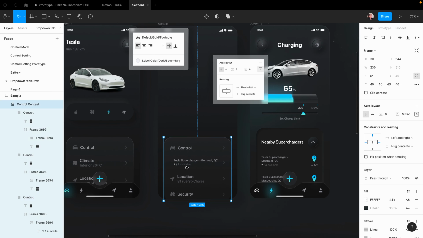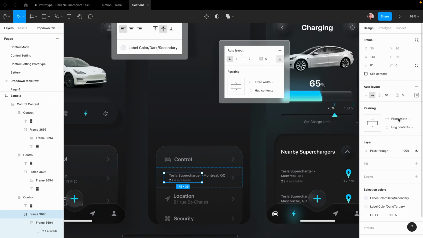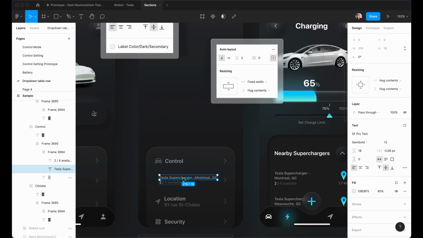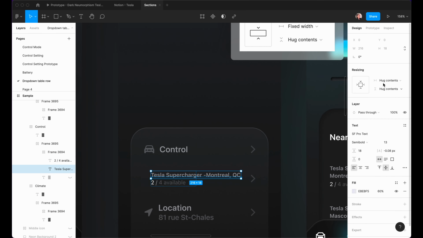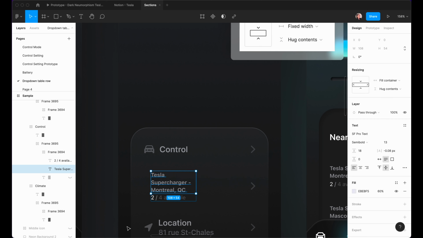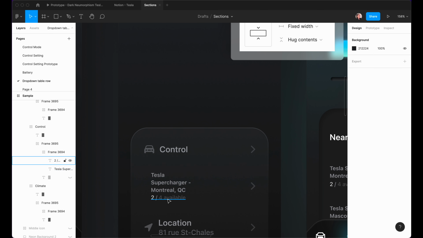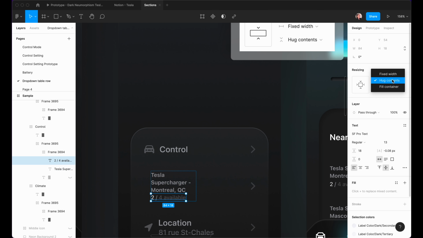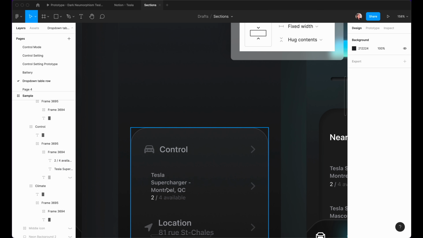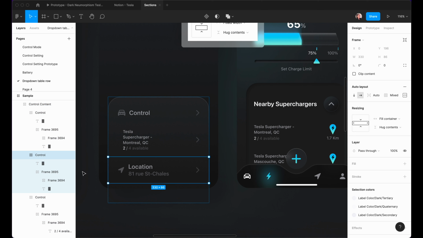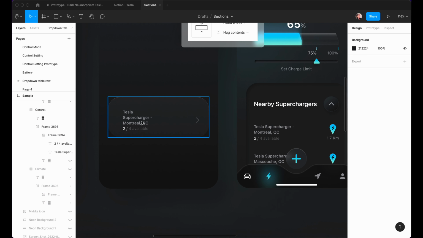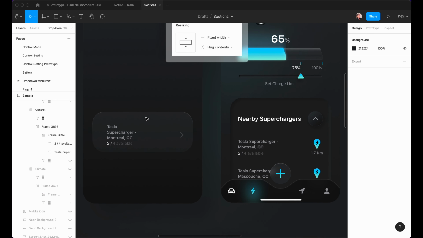For the auto layout between the two texts, the spacing is 2. For this first row, it's going to be fill container, and make sure that the text align is left. And for this one, it's the same thing, fill container. There you go. I'm just going to hide this one. I don't need it for now because I focus only on one layout, and then I will duplicate. It's going to be easy for me.